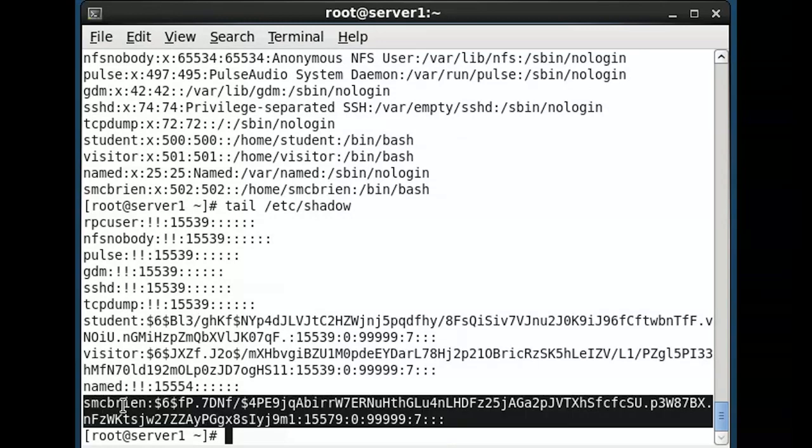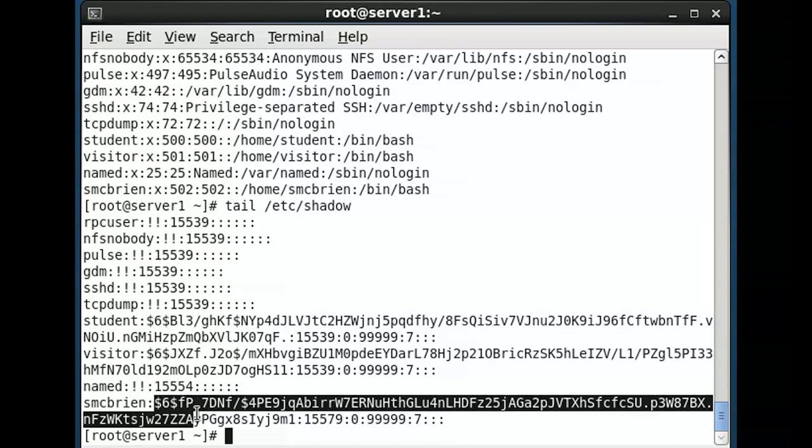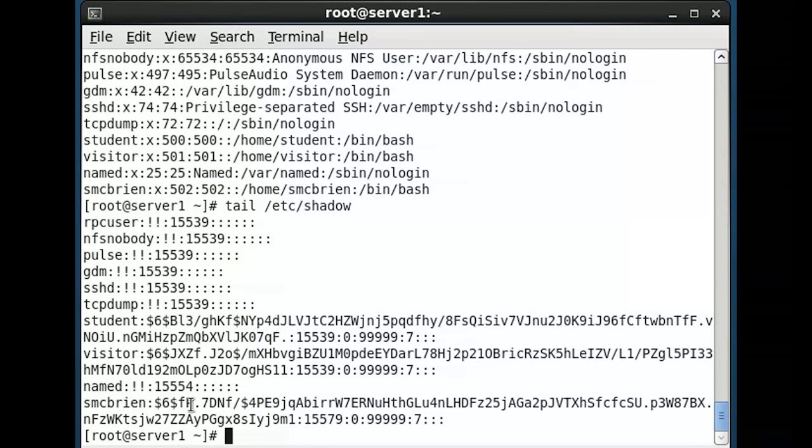Alright, so notice there's a corresponding line for my same user account. And then this second field that's colon delimited is my encrypted string of a password. This machine has been set up to use SHA-512 encrypted passwords. But we could also see SHA-256 or MD5 passwords as well. And the way that we read this is the dollar signs are delimiters. So the first segment of this password is the encryption algorithm. A 6 relates to the SHA-512 algorithm. A 5 would be SHA-256. A 1 would be an MD5 encrypted password.